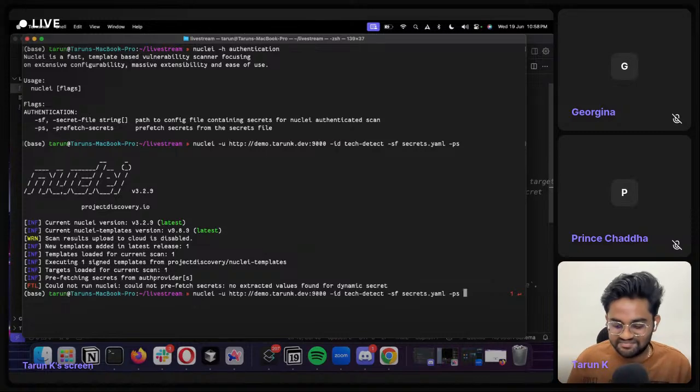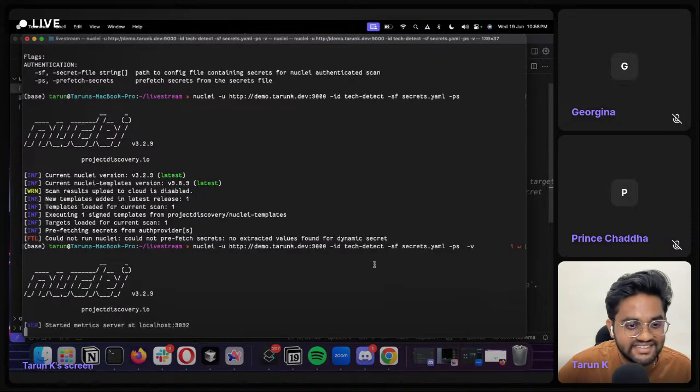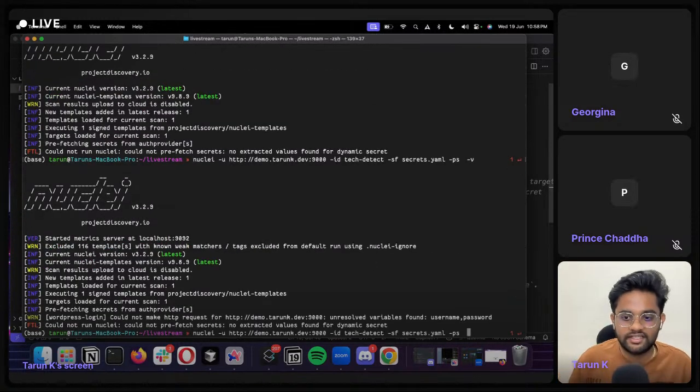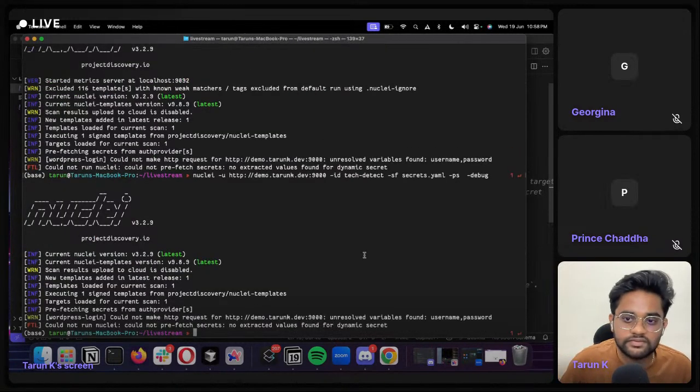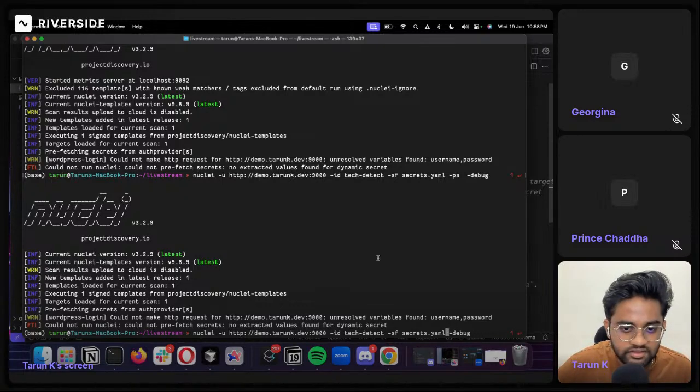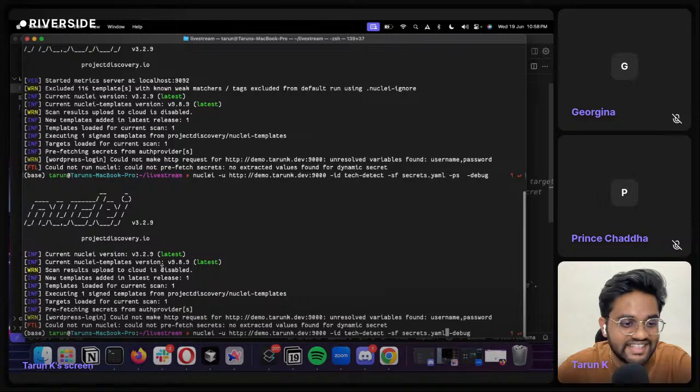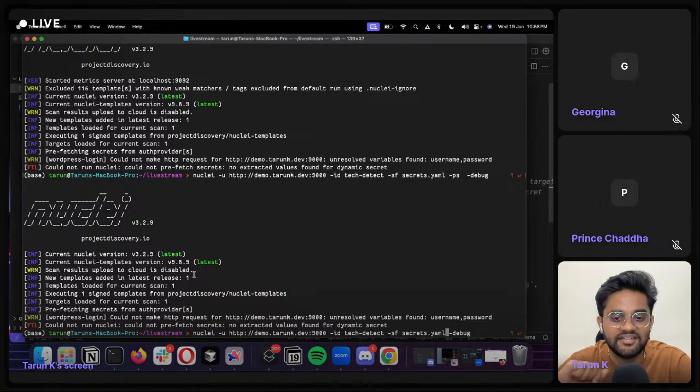Looks like I might have changed the username, password, and all the existing flags we have would work. Sorry, unresolved variables. So looks like I might have forgotten the username and password you used, but this is the way if you want to use the secrets file.